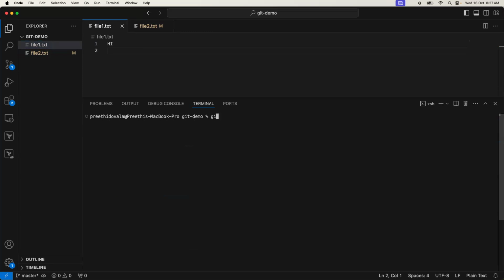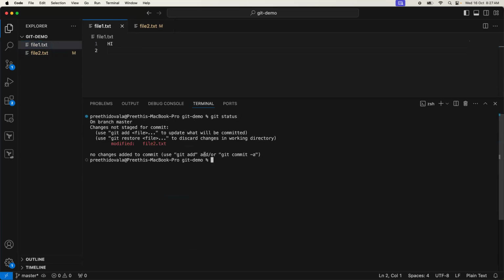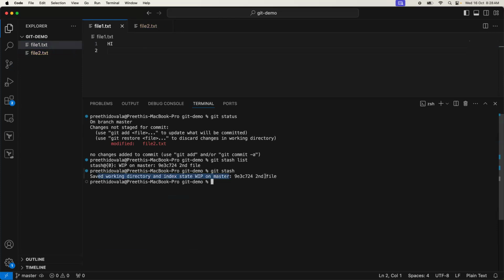Also, you can see the status, right? It shows you that file 2 is still there. First it might have created the stash. Again, if you want to stash this now separately, git stash. You can see here, saving the working directory, it was stashed. Second file, it got stashed. Are we clear with this?